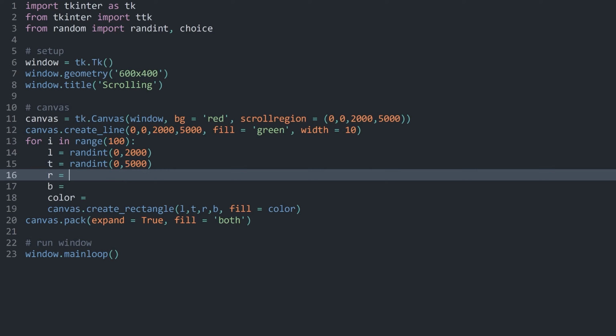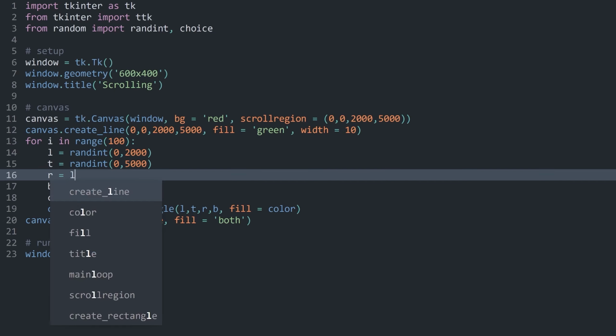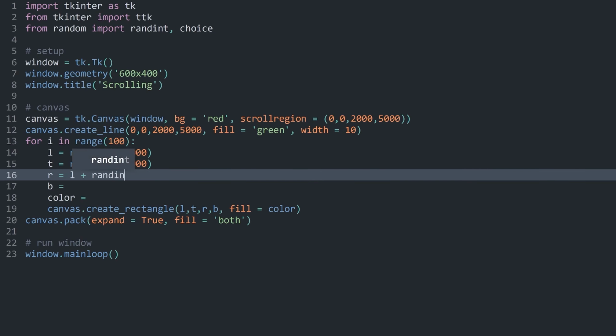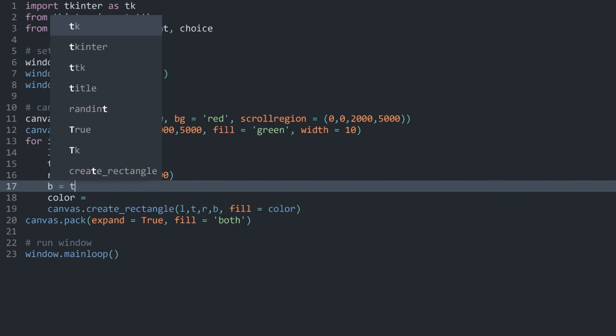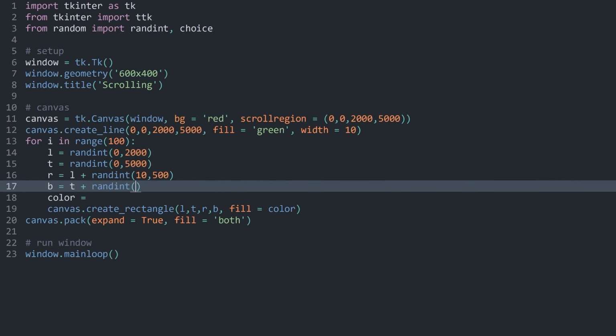to the bottom. For the right side, I want to have the left side plus a random amount. Let's say randint with 10 and I think 500 is what I went with. Finally, for the bottom, I want to have the top plus randint 10 and 500.